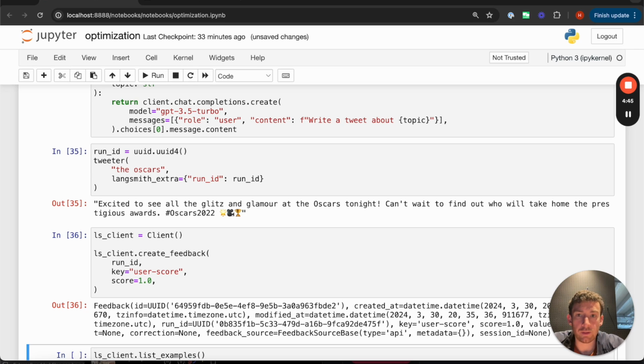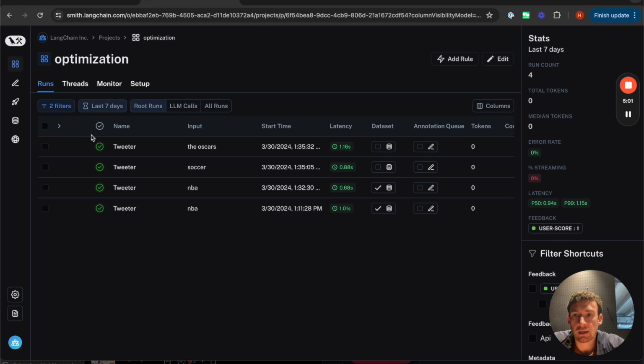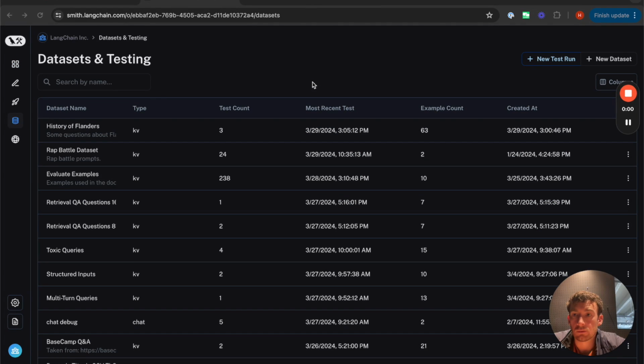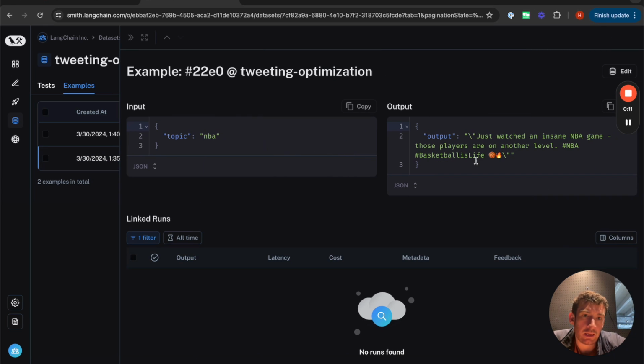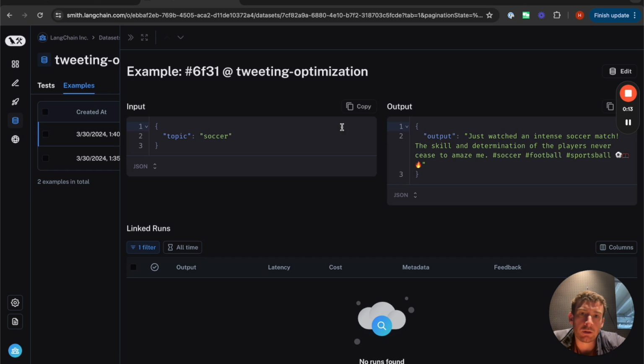So now, what's going to happen is these things that I left positive feedback for will start to get added to a data set over time. These automations run every minute, so I'm going to need to give it a little bit, but I should be able to go to a data set and start to see these things pop up as examples. So here we are in datasets and testing. I can search for tweet optimization, and I can see that I have my two examples here. If I click in, I can see the input and the output, and I can do the same for the other one, and I can see that they're the ones that end in emoji.